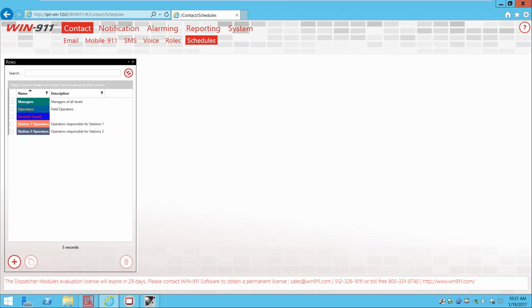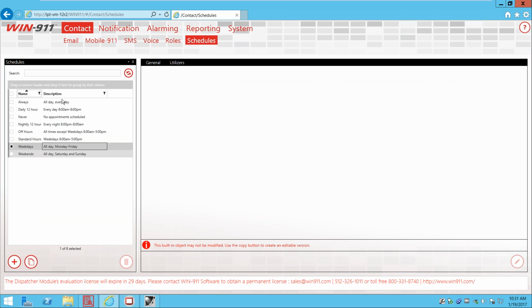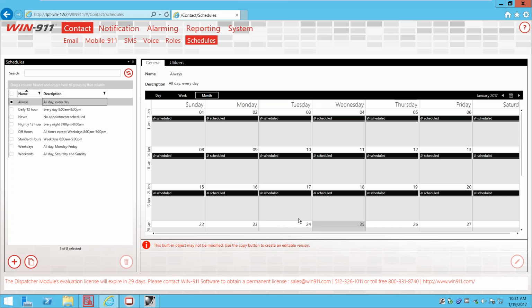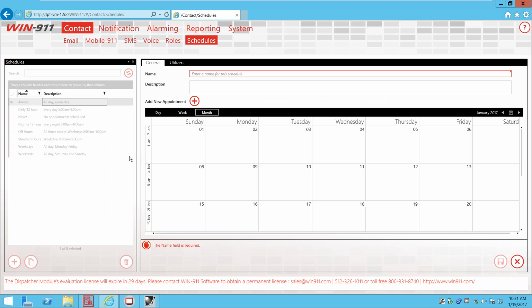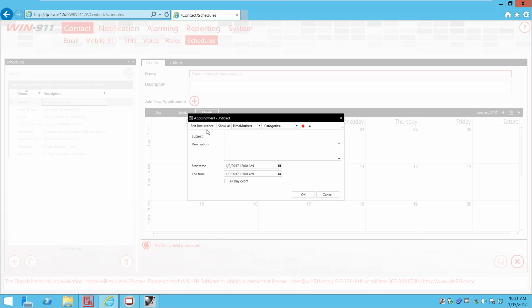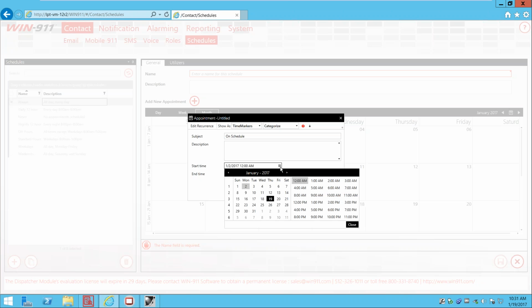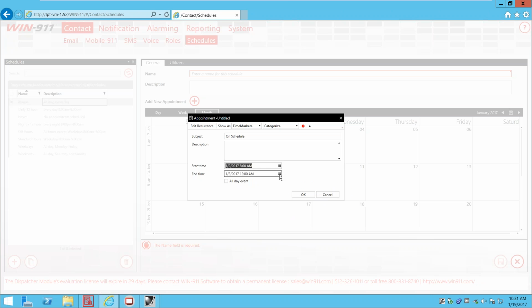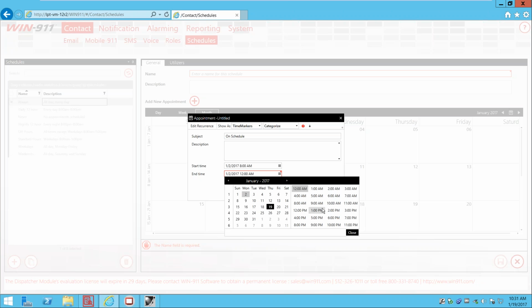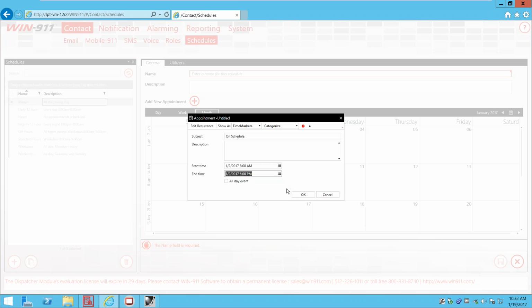So let's jump into the schedule workspace. The schedule workspace has been totally redone from version 7. If you want to create a custom schedule, just come in here, you add an appointment, so we'll say on schedule, and we'll say, I don't know, let's say 8 to 5. So I've created this one appointment.